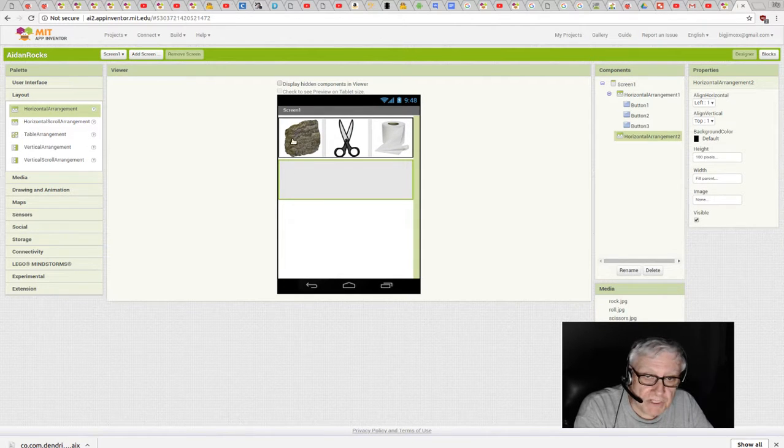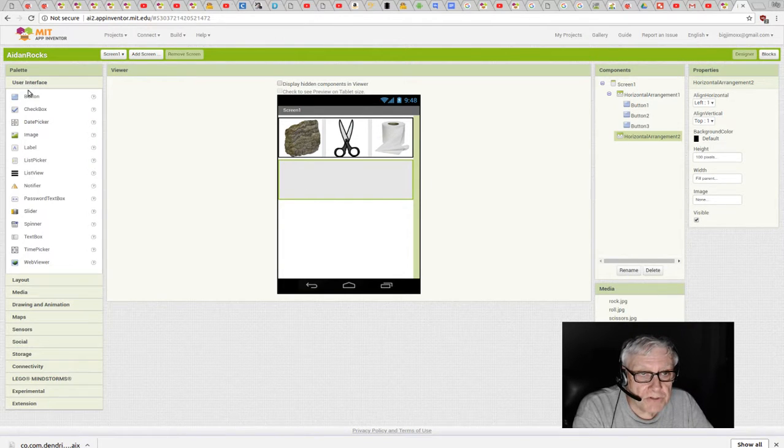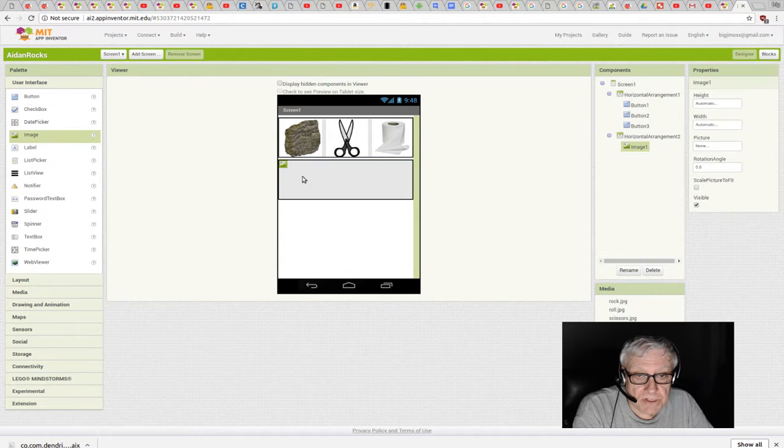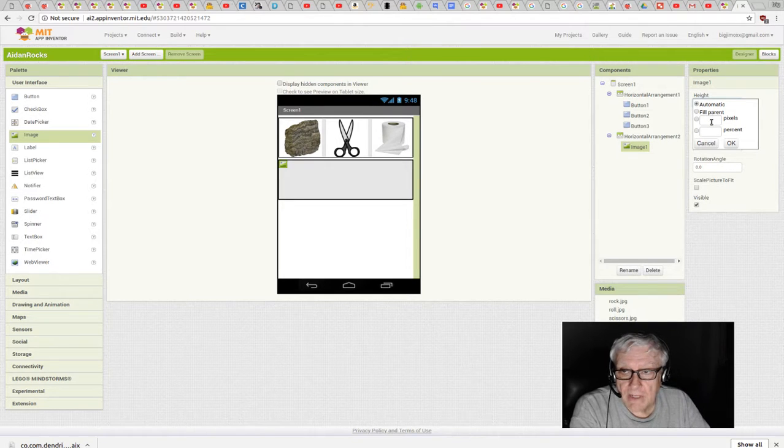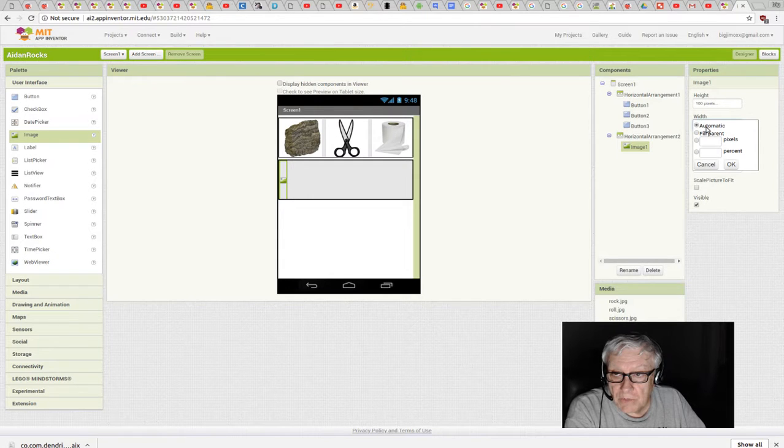we want to put a placeholder to bring the picture down that when Aiden makes a selection, plop, it puts it over there. So we'll go back up to the user palette. We don't need a button this time. We're just going to use an image. So we'll drag an image in here, and it's really small, so let's make it, instead of automatic, let's just make it 100, and that way we'll fix it. Okay, and the width will be 100 pixels, and okay, so boom, we got that.